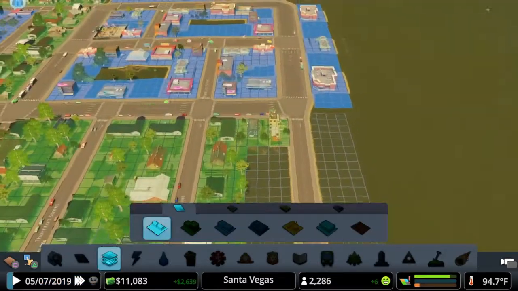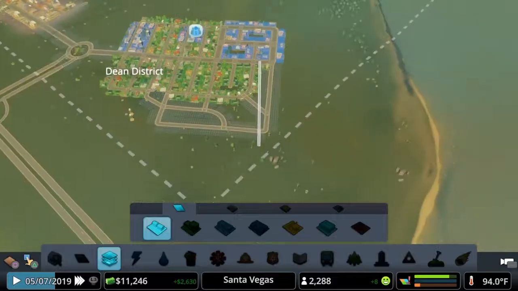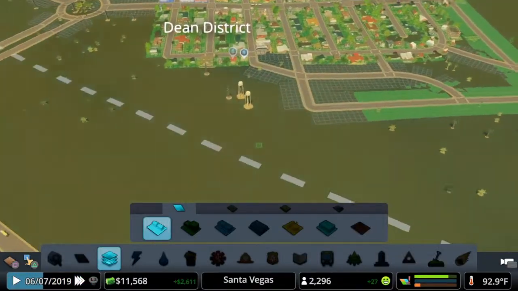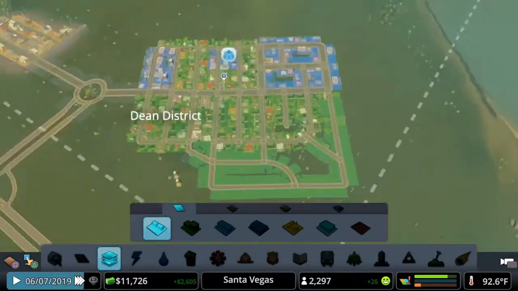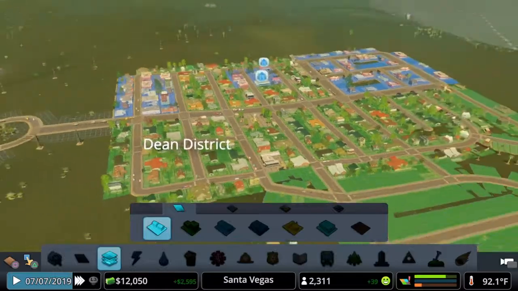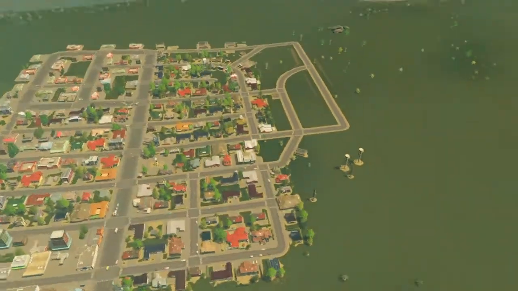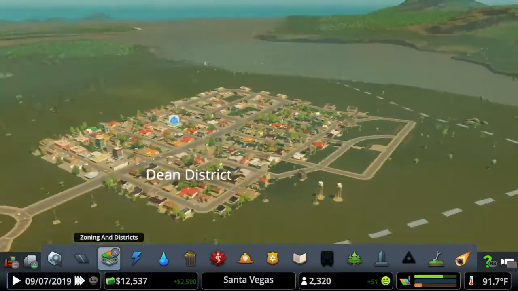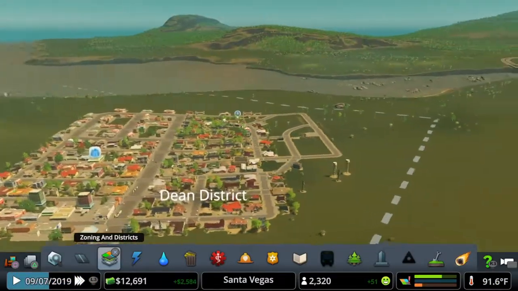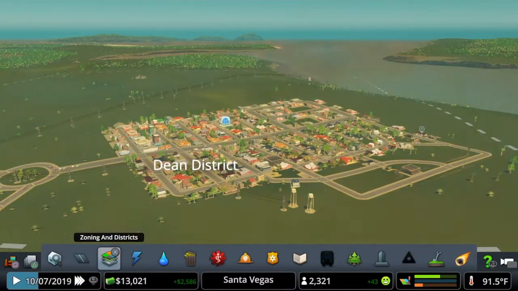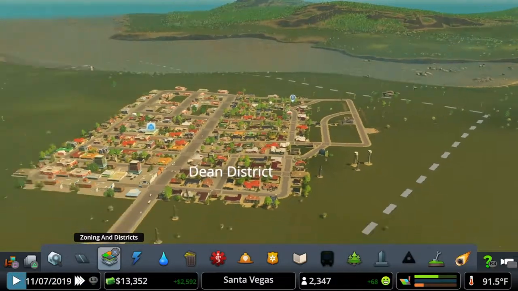Alright, we're gonna zone, yeah, we'll zone all of it, why not? Yes. Low density population is highly inefficient. This does not look like a town of 2,000. This looks like a town of maybe a couple hundred in real life, not 2,300. So the population density is a bit skewed. But, yeah, whatever.